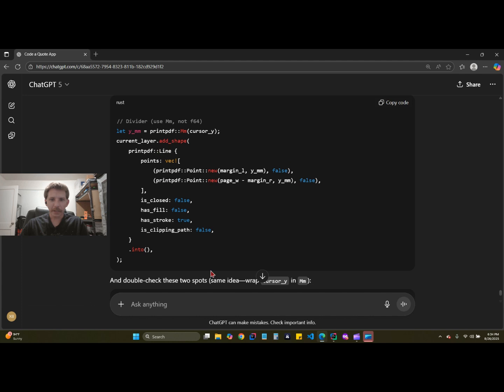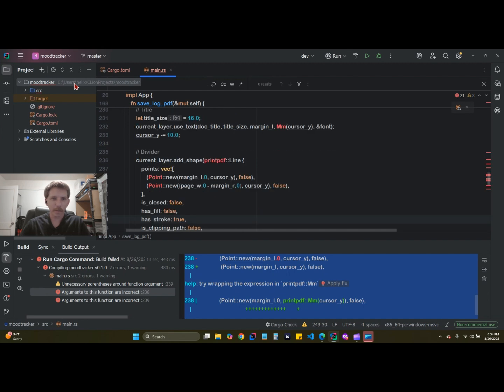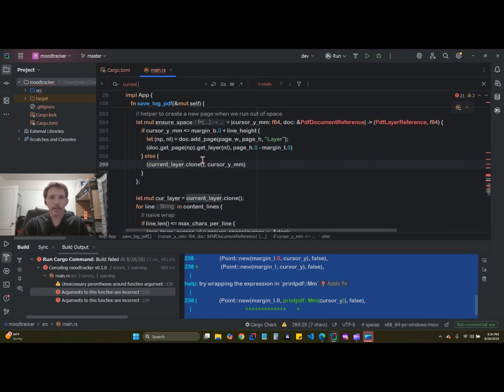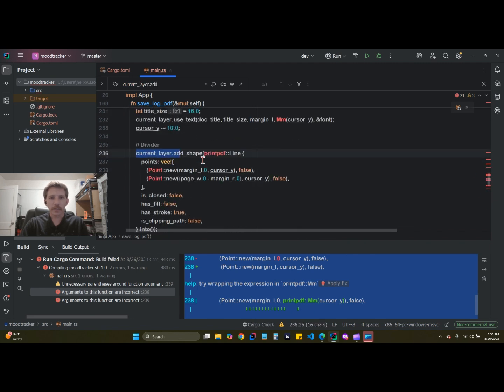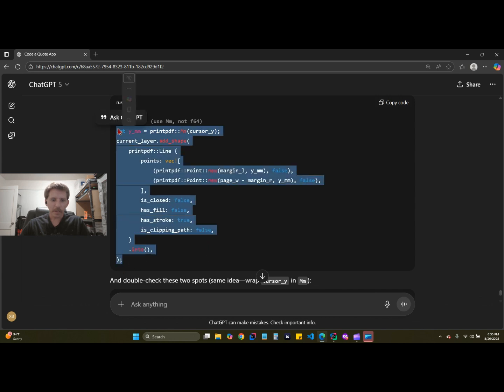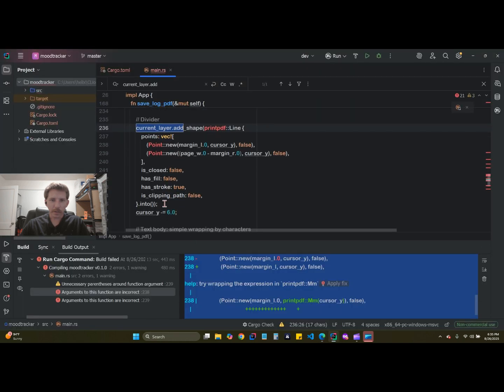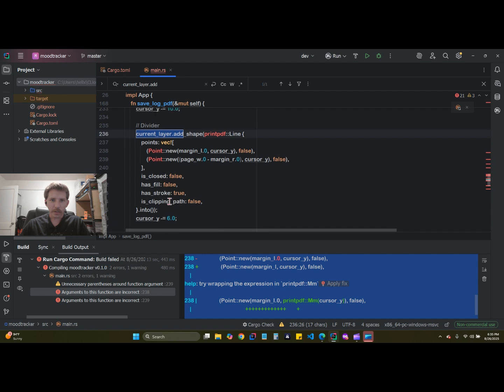Current layer.add shape. Let's see if I could find that. Current layer.add shape. Okay, there's a divider right there. Okay, I think I found where I need to put this. Okay, so let me just do this here. Let's see, go down to into. Okay, into. So all that right there looks about right.